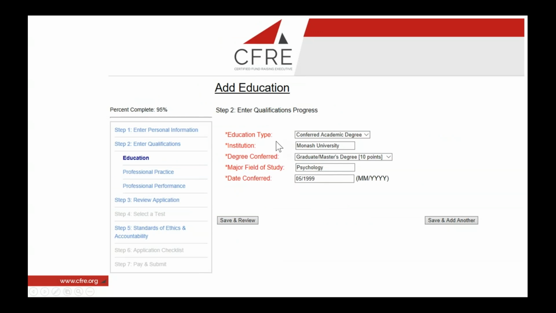Here's where a conferred academic degree has been listed. So this example is Monash University. Conferred academic degree, again, is selected from education type. This is where you would select continuing education, conferred academic degree, or volunteer service. So this being a degree that was selected, the name of the university was here, and then you'll select what type of degree it was from this option. Then type in the name of the field of study, and again, it doesn't have to be fundraising related to qualify, so that's okay. And then the date conferred. So if you earned the degree in May of 1999, that would be where you would list it here. Once more, degrees do not have to be within that 5-year period to qualify.